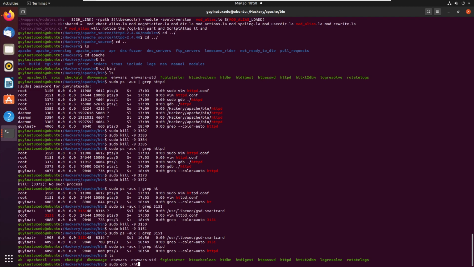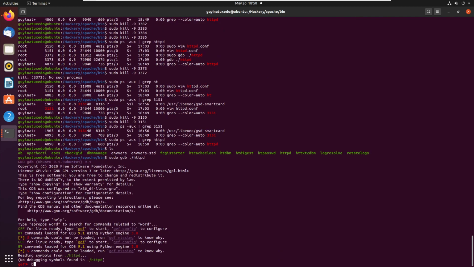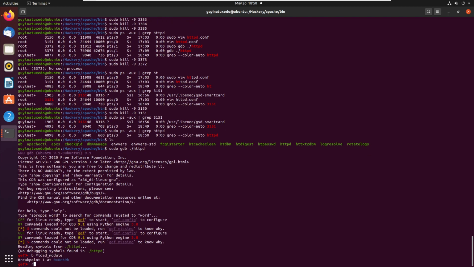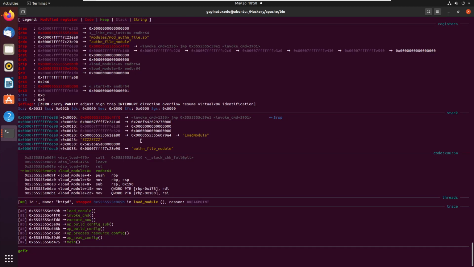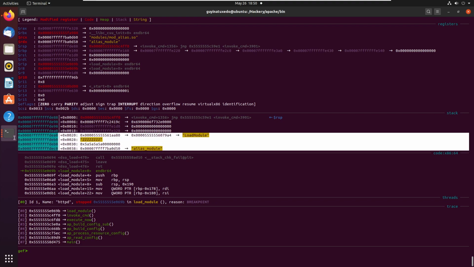Cool. So we open up HTTPD. Let's set a breakpoint for load module. We run it, and we see auth file module, basic module, filter, line log, environment version, Unix status, auto indexer, alias module. So alias, yeah, just showed you as being loaded.